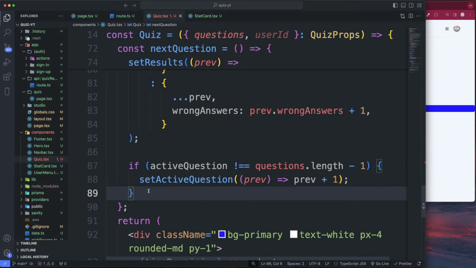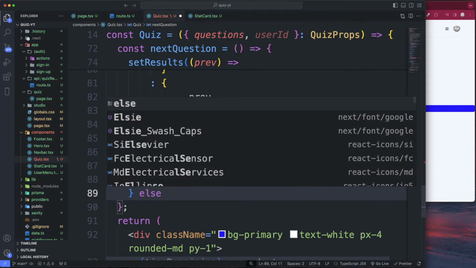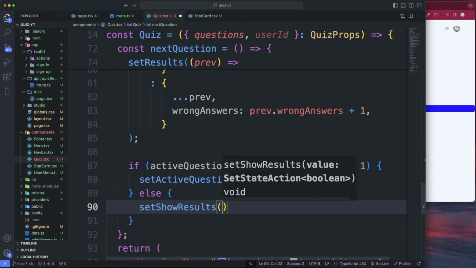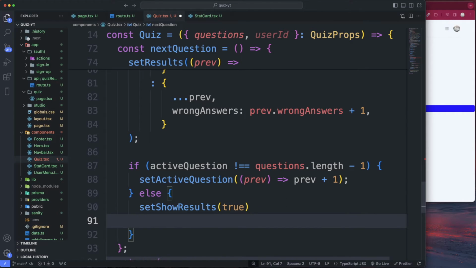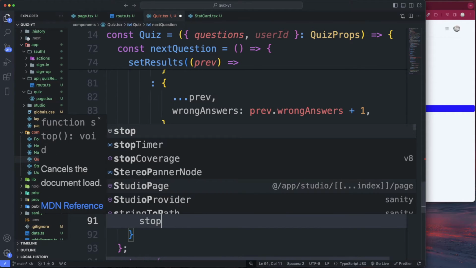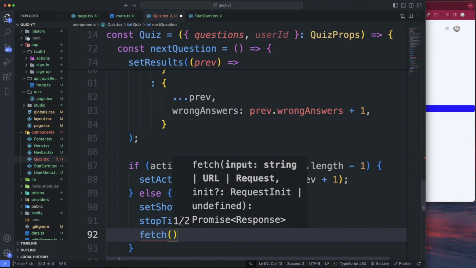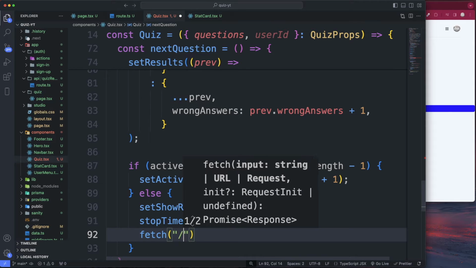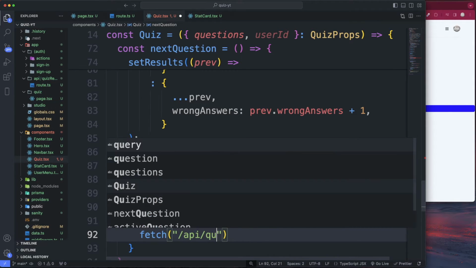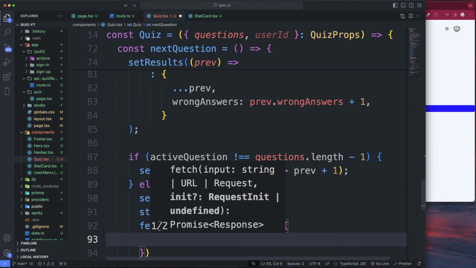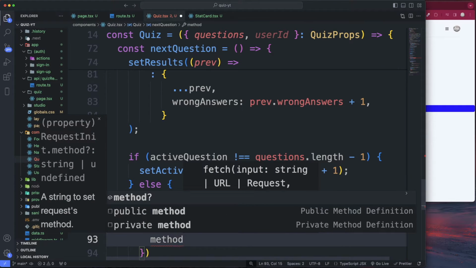All right. And then we need our else because we're doing this if. So else, we're going to set show results to true. And we also want to stop the timer. We don't want that timer to be going. And now this is where we're going to fetch our API route. So we're going to fetch, this is after the quiz is done. We're going to fetch /api/quizResults. And after this, we're going to do a comma, brackets. We got to give it a method, which is post.